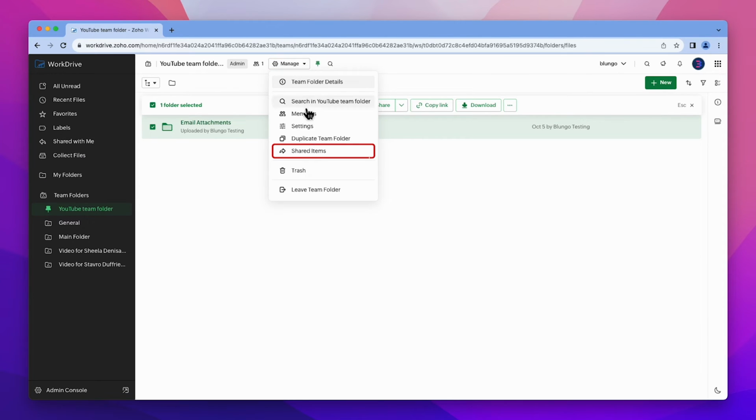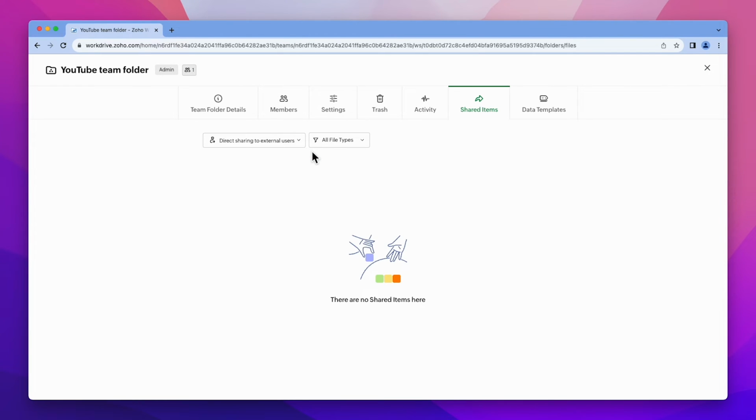Navigate to Manage and then Shared Items to view all shared files and folders. You can filter these items by file type and sharing method. Okay, let's close this window.